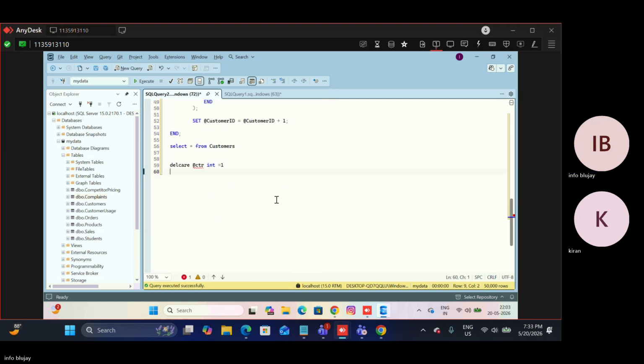Okay. Declare, the spelling is wrong. I'm declaring this variable. Any variable should start with the at-the-rate symbol. Initial value I'm giving it as 1. If I don't give 1 here, it's of type int, then you have to do it like this: set @ctr is equal to 1. So I'm initializing that variable to 1.